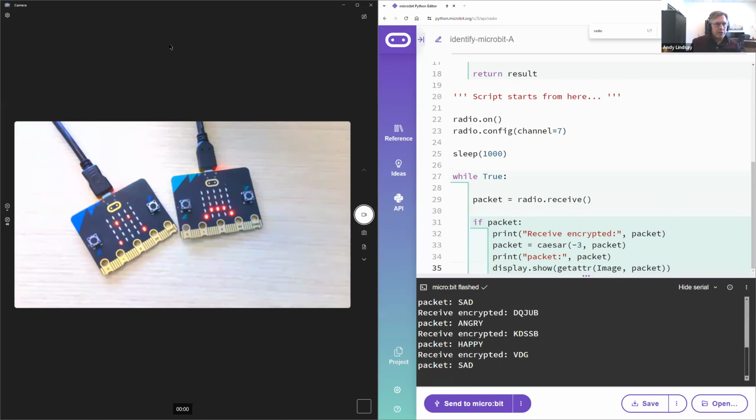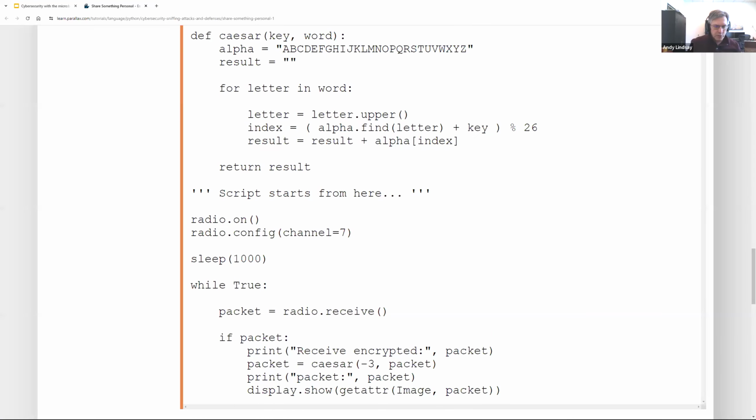And I'll be right back. I'm going to turn off the lights above me so that we can see the microbits a little bit better.